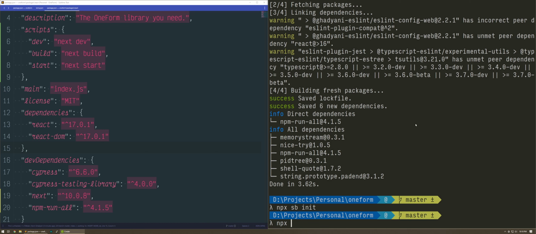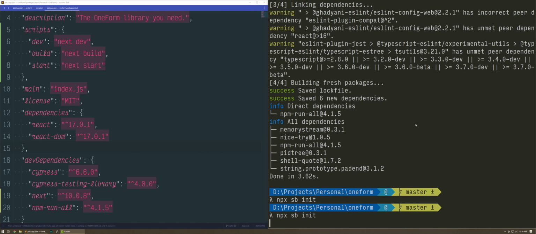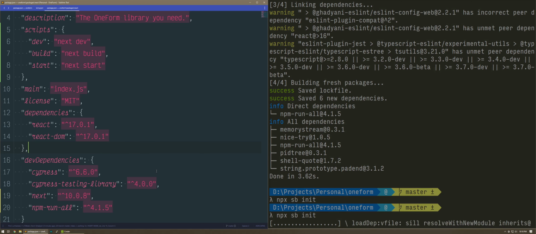npx sb init. That'll initialize this with Storybook. It should see that it's a Next.js project and do what it needs to accordingly. I don't really know what it does, though, when you do this. But it does install all the packages. I don't have to do that. That's very nice.